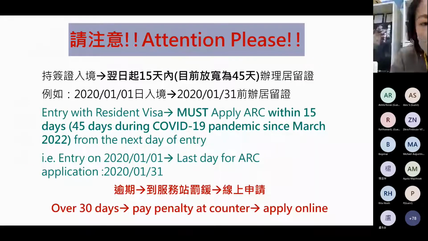And please pay attention to the application time. As I mentioned, once you get a new resident visa, you need to come to us within 30 days. Regulation says 15 days after you enter into Taiwan, but during pandemic days, we released it to 45 days. So just remember that you go to the online application systems. Otherwise, there will be a penalty.